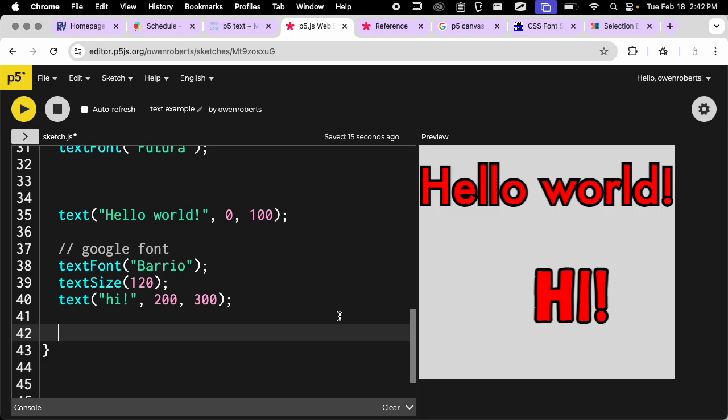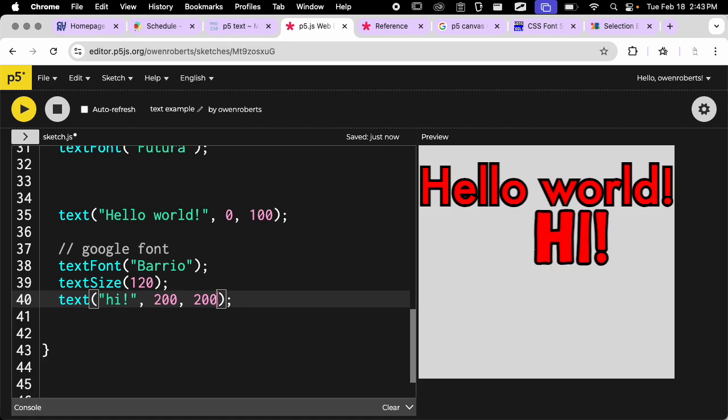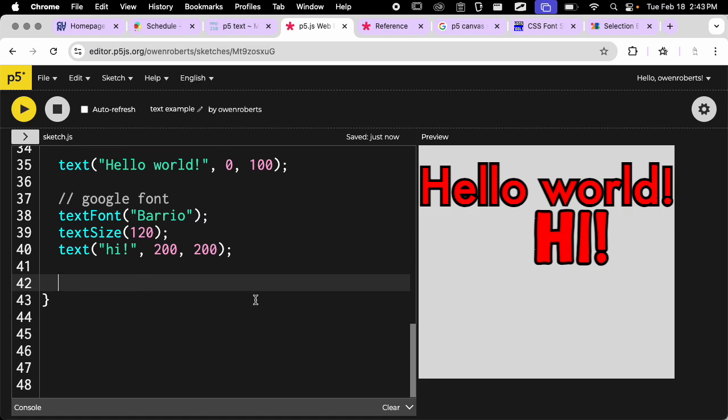So let's work with a larger chunk of text. So I'm going to move this back up a little bit. Sometimes you have text that goes over just the one line, and so to style it and to make it fit, you need to restrict where the text goes. So let's look at an example of that.